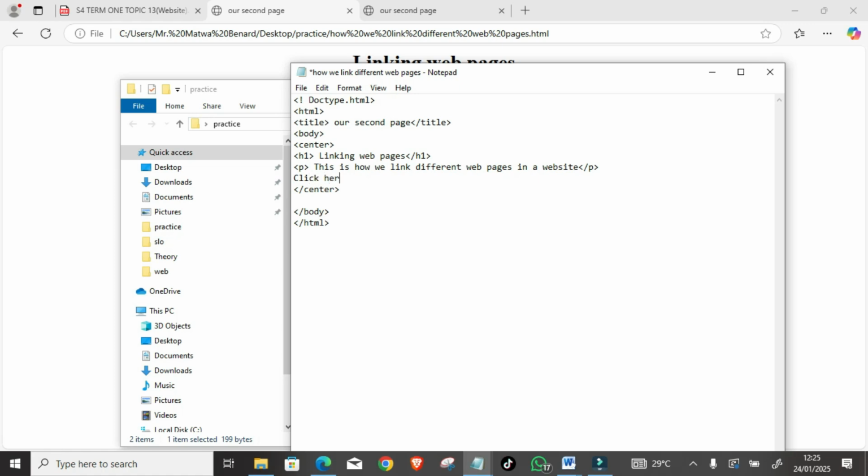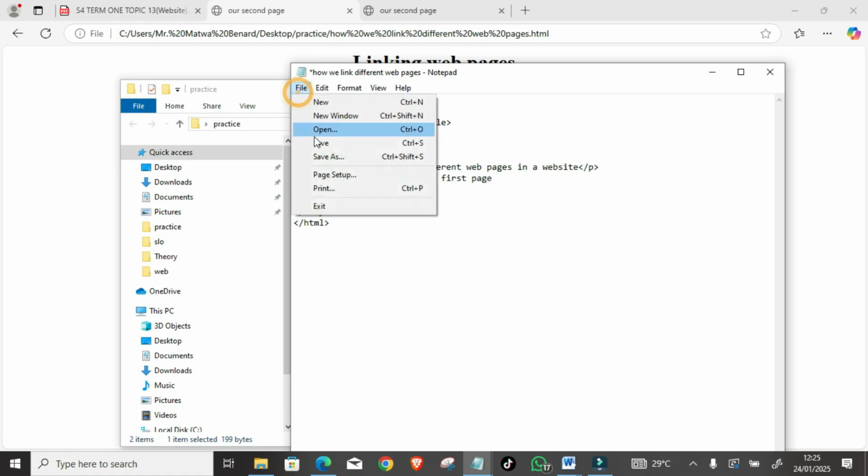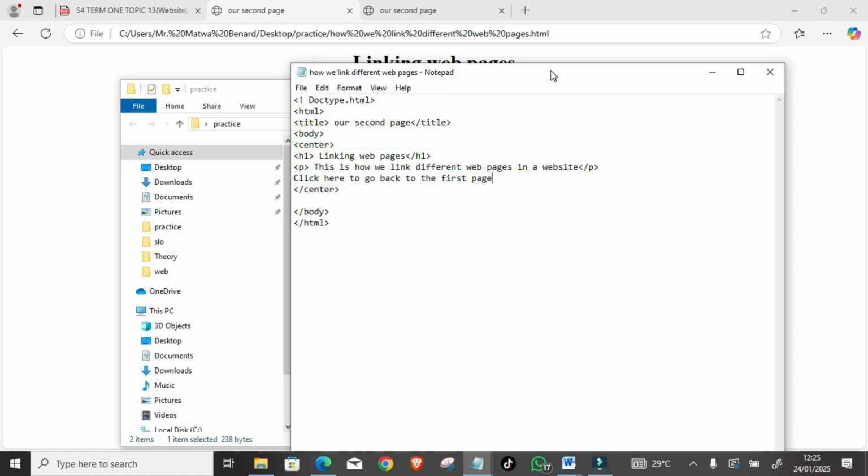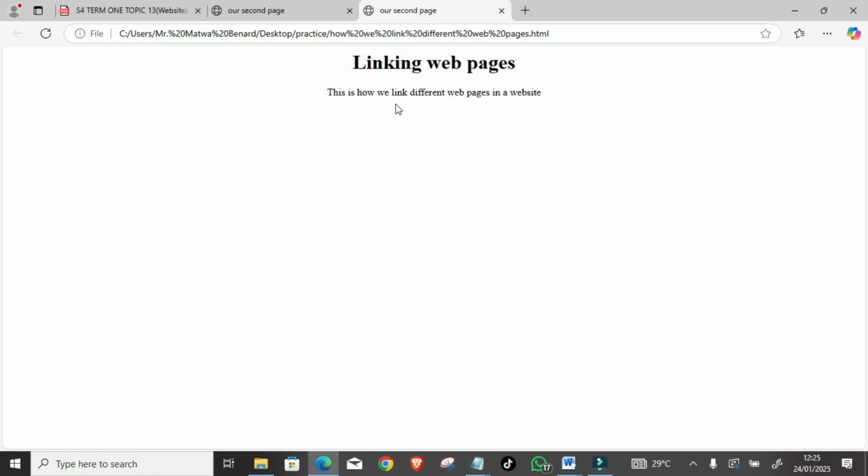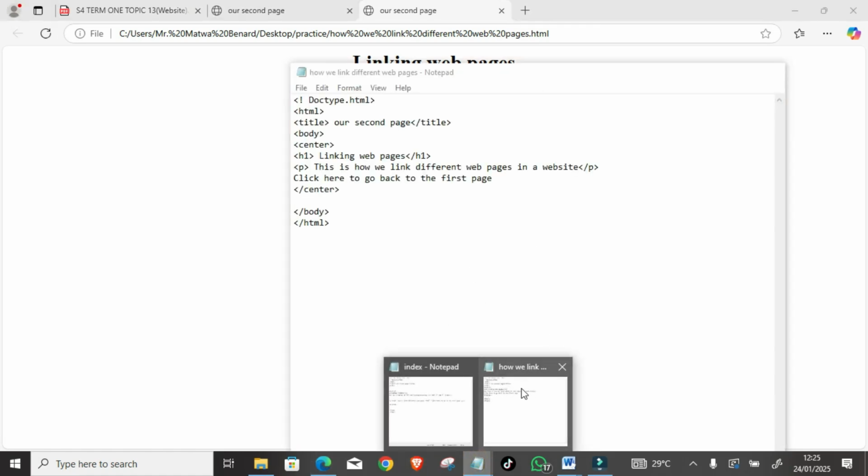So from here, let me give an information like, click here to go back to the first page. Remember, we have only made 2 pages, so I can save it just to show you that the information has already been shown. It is here. So click here to go back to the first page. So we are going to work on it here.